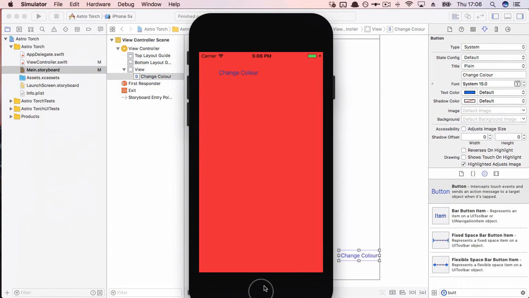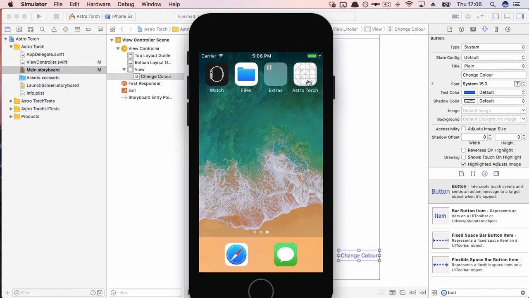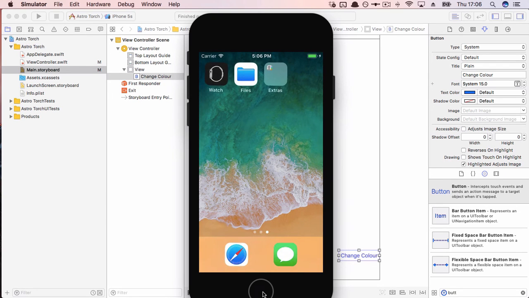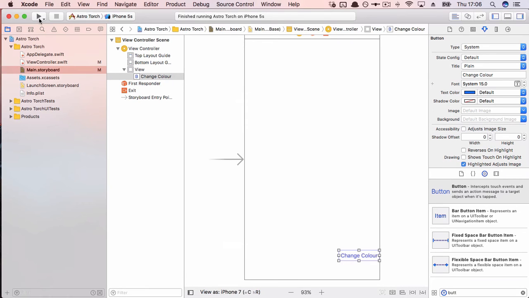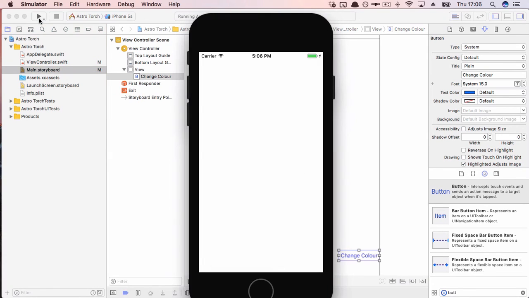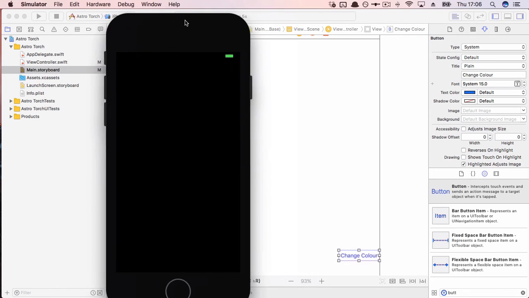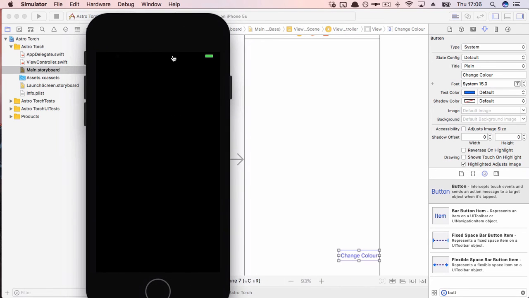So what we do when that error comes up is we hit our home button on our simulator, we click and hold our AstroTorch, and we hit the X to delete it. Now let's see if we can load that up. There we go, that's loading. Okay, so we're loading our app, and we have no button. It has disappeared off screen because the iPhone 5s has a smaller screen than the 7.